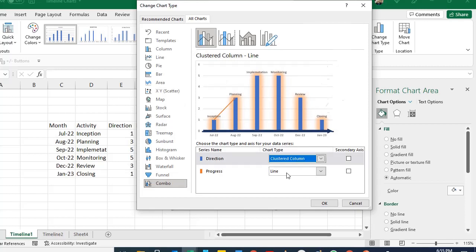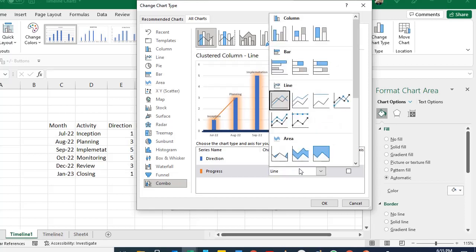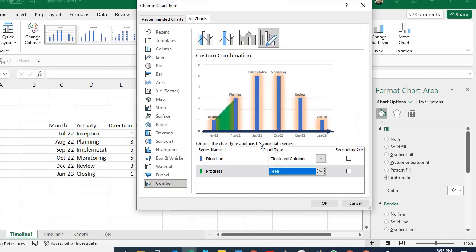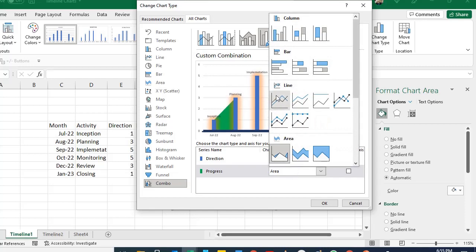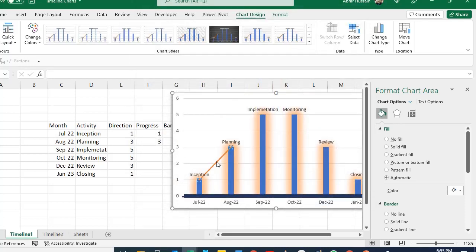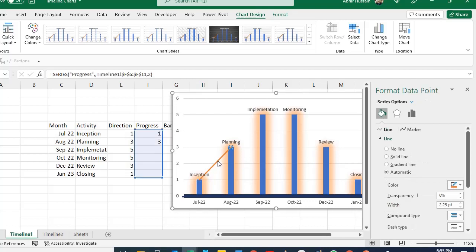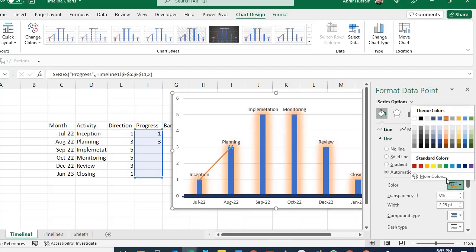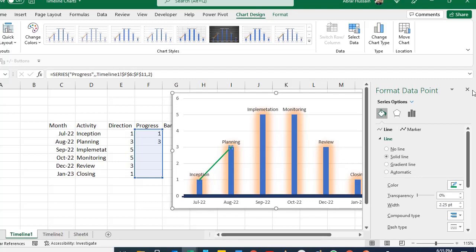Now here, for the progress, whichever type you want, a line that should go like that or whatever format you want. You want an area that should be filled like this. For example, let's first see this line format. Here you can change the color, so you can change it to green so that it shows the progress.